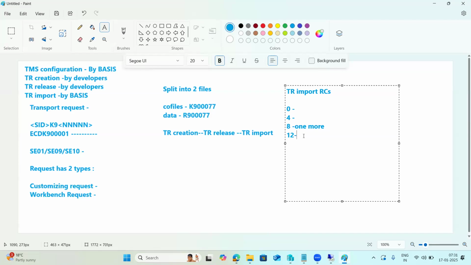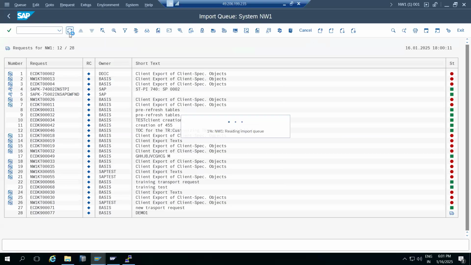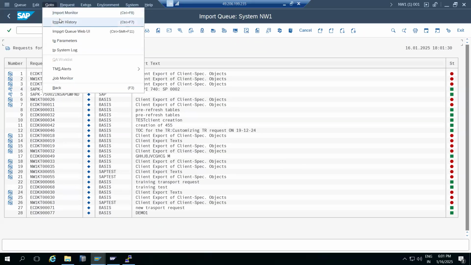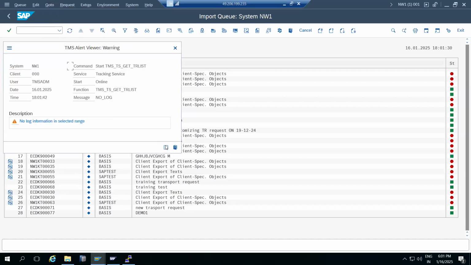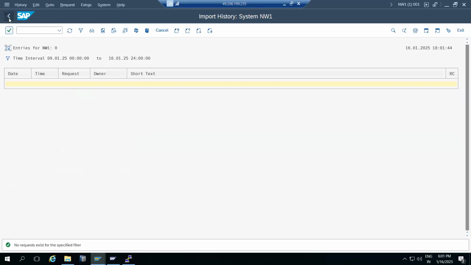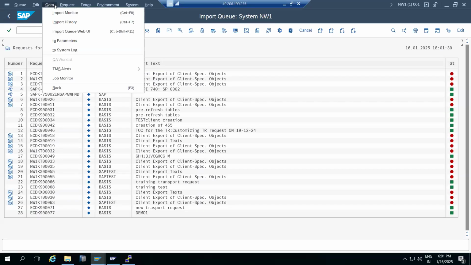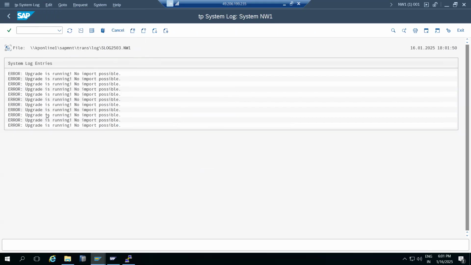Then RC 12, it's kind of a system error. RC 12 means system error. In case the TR ended with RC 12, then we need to look at the logs here. If we go to import history, we can check the logs, how many transport requests are imported in the import history. Then the system log, the TP system log, we can check it out.